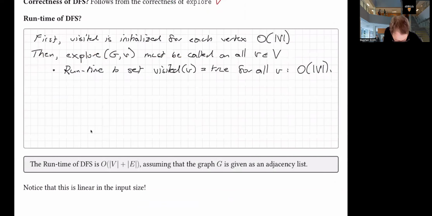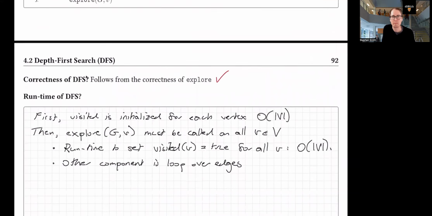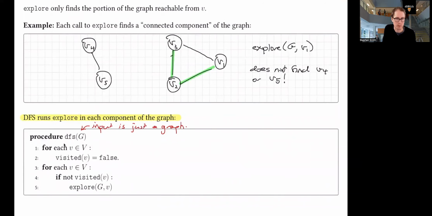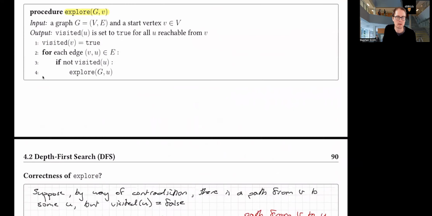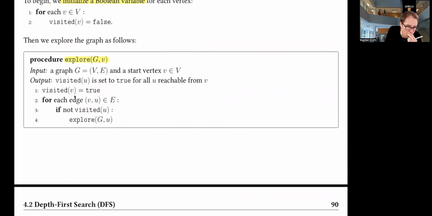So let me just write that first, and then this is a part where people often get confused. So let's look at explore quickly. Notice that in a call to explore GV, we loop over all the neighbors of V, right? All the edges, all the vertices U that are connected to V by an edge.